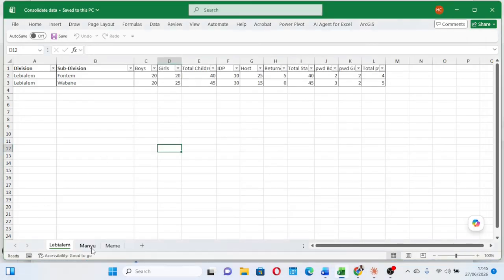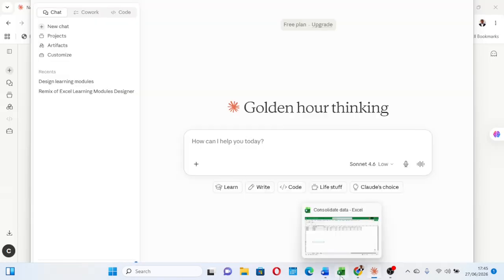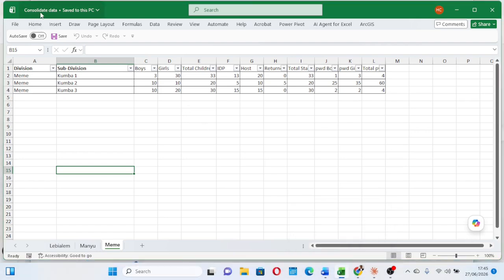So I have this Excel workbook, where we have this first sheet called BLM, we have Manu, we have Meme. We want to consolidate, bring it into one, and see how far we can analyze this using Claude AI. Now I saved this data as consolidate data. We are just going to go there and pick that file.